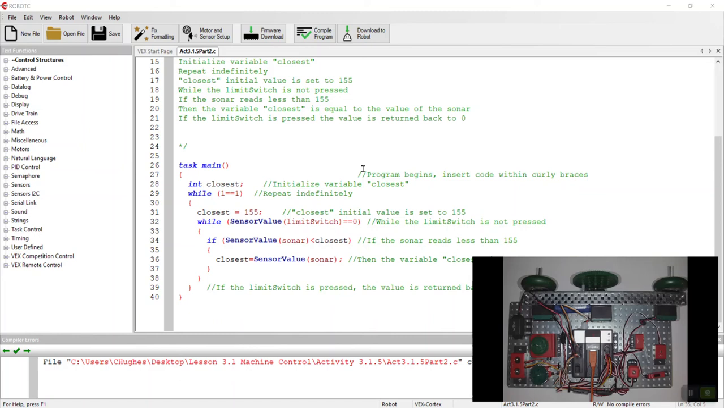In this video, we're going to take a look at activity 315, part 2b. In part 2a, we looked at how we could have a potentiometer read the maximum value that could be read and remember it. And in this one, we're going to write a variable based off of 2a, where we were looking at the closest value that the sonar would register, to remember that.